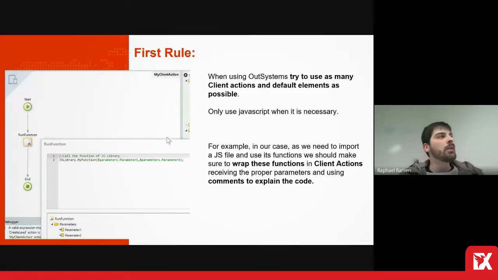To talk a little bit about that and to share a little bit of knowledge, we defined 3 rules. The first one would be: always try to use OutSystems as much as possible instead of JavaScript. But if it's not possible, like our case, we need to componentize a JavaScript library, so we will not be able to do it with pure OutSystems.